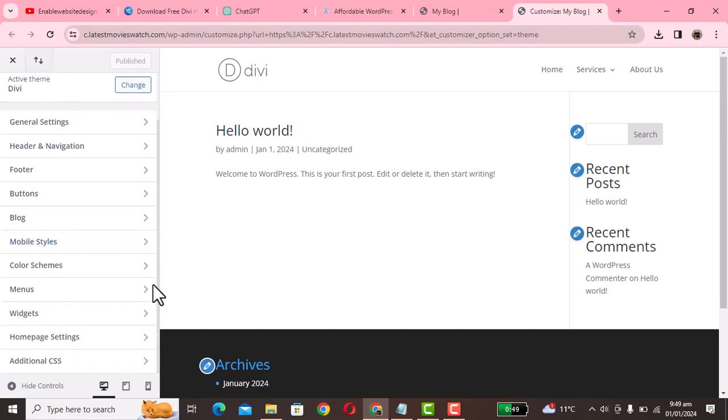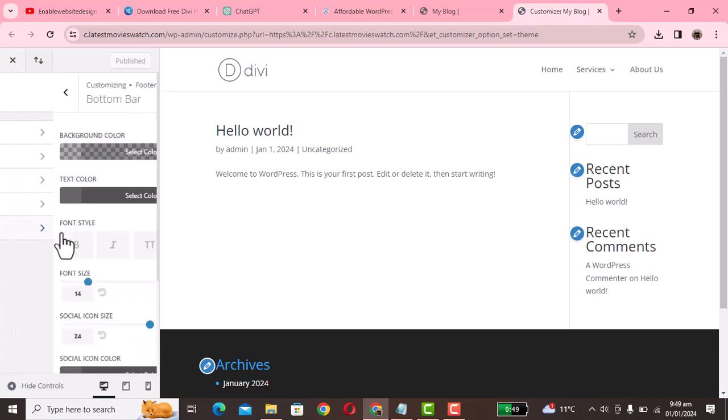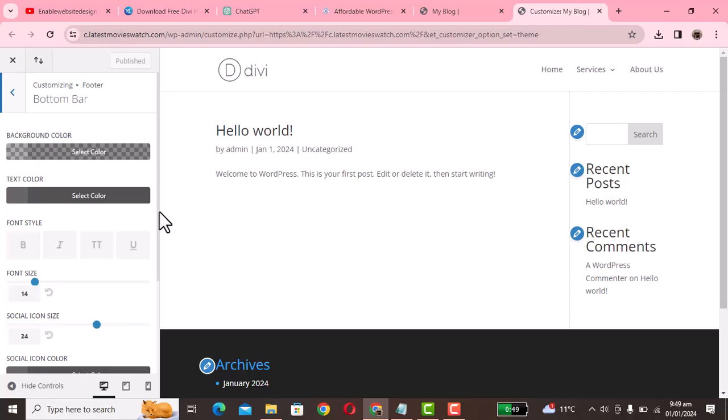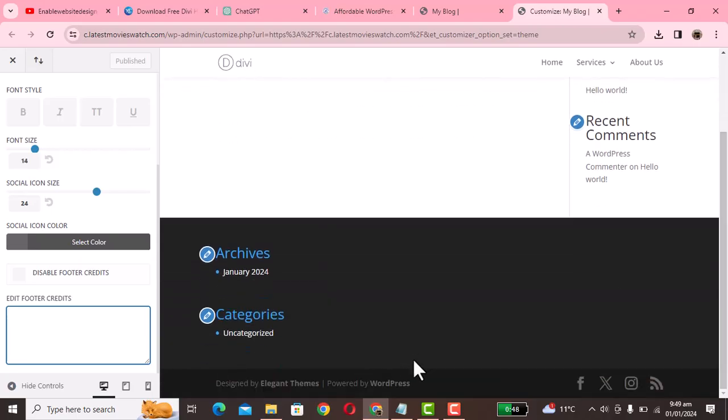Scroll down and here you can find out footer. Here you can see. Now after that, click here bottom bar. Now scroll down and here you can add footer credits. So whatever you will add that will replace copyright text.